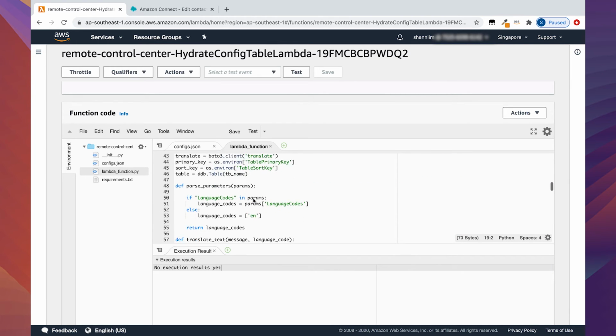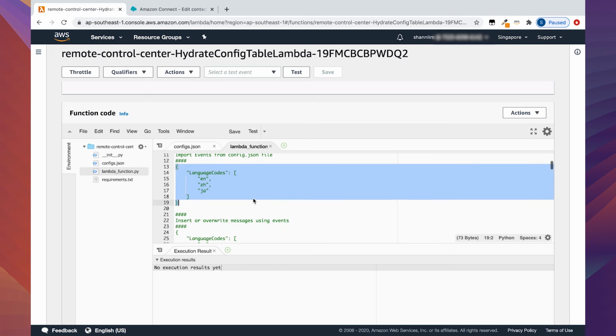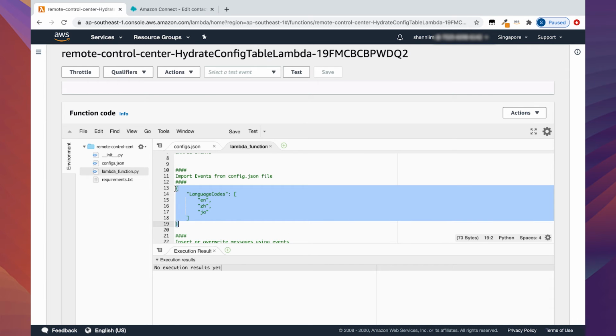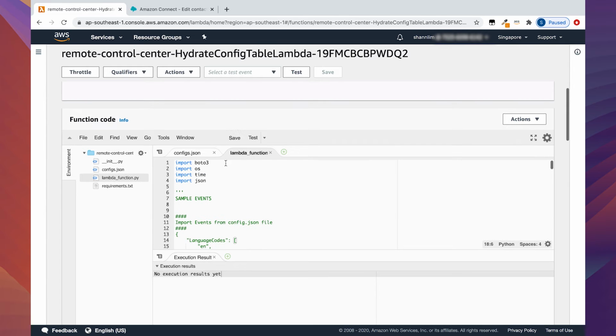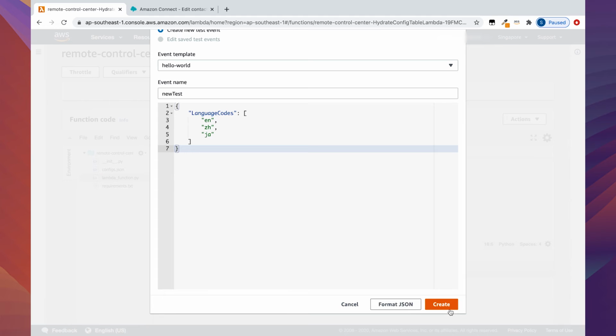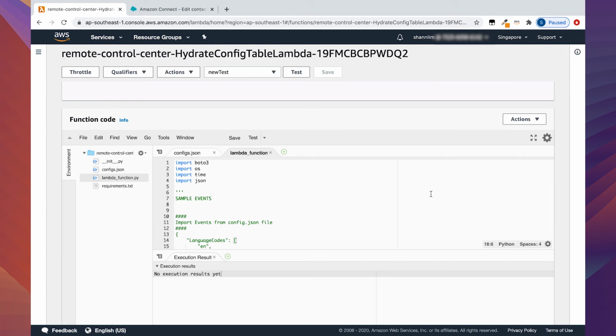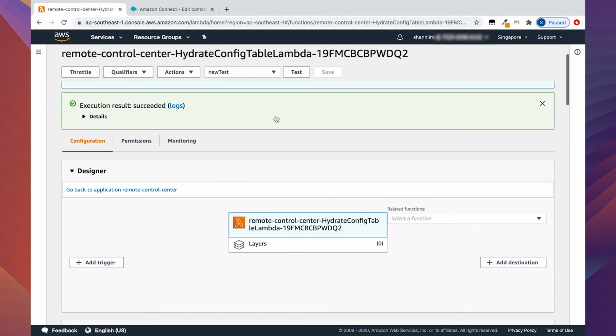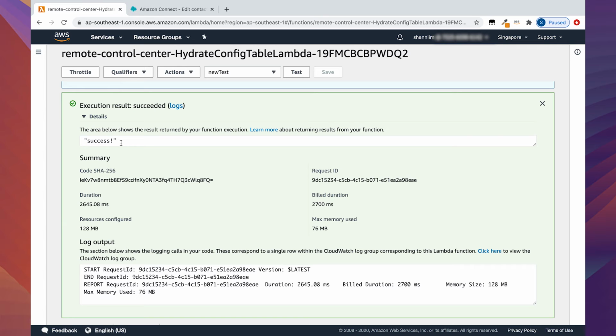Here at the Lambda function, we can see some sample event. Copy it. Now you have noticed I've changed the language code to Chinese and Japanese. You can keep it to default if you like. Create a new test function, paste it in, save it, and we can go ahead and test and run the function. Here we can see that it's been successfully run.